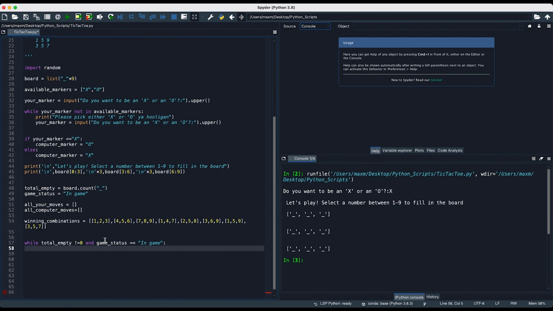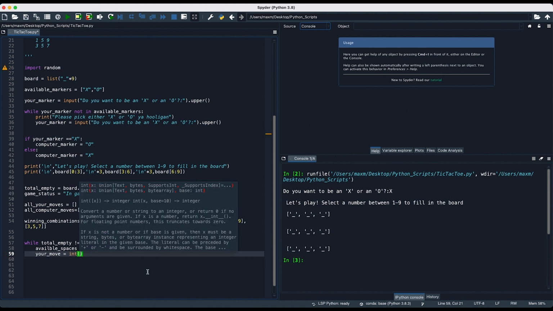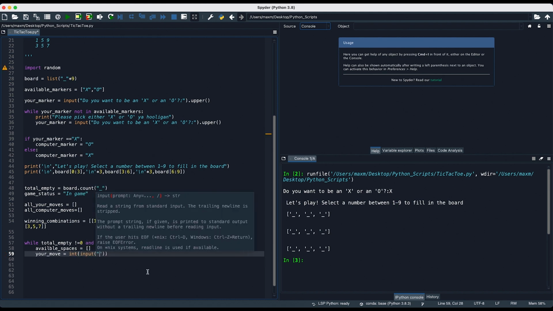Then we're going to create a list that holds the available spaces on the board, as well as a prompt to pick your spot on the board that you want to place your marker. So we can write available spaces, and let's make that an empty list. And then your move will be equal to type integer format and input. Where do you want to place your, we'll put the marker in right here.